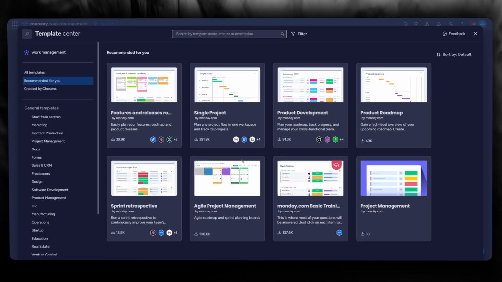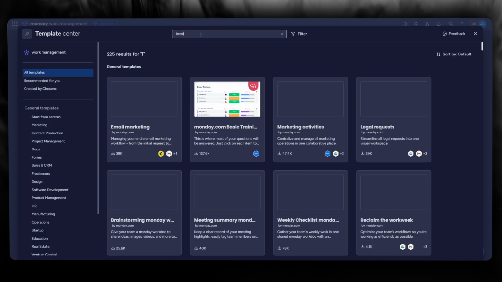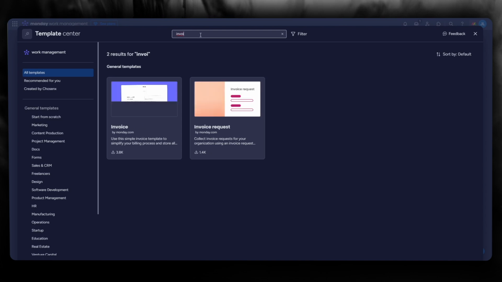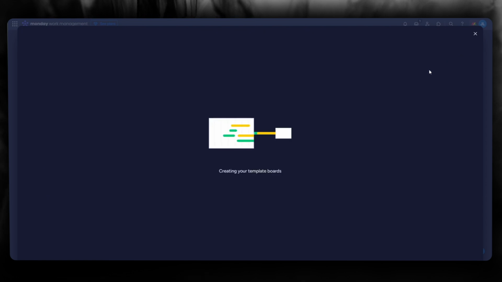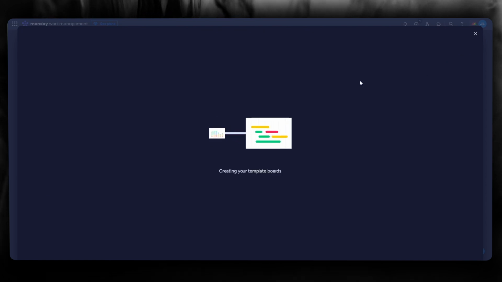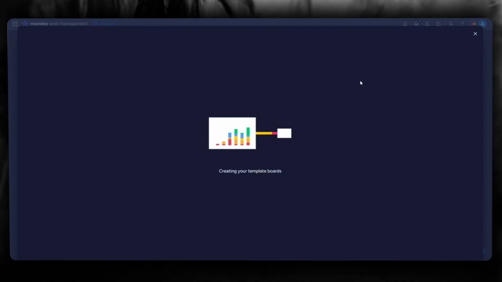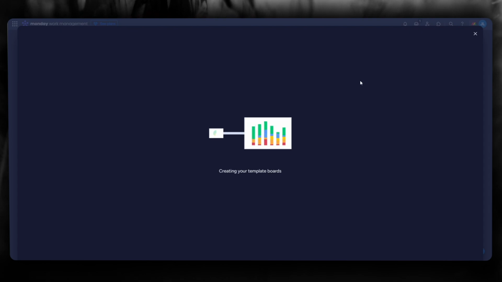So we're going to go over to the template center and search up invoice. Now, it depends on you if it's an invoice request or a proper invoice. I'm going to go with simple invoice and click on use template. Now, once we've done that, it says creating your board templates. So we're simply going to wait for this to load up.